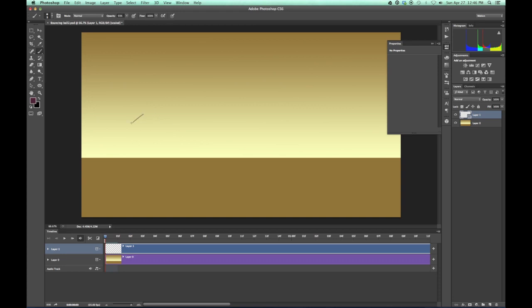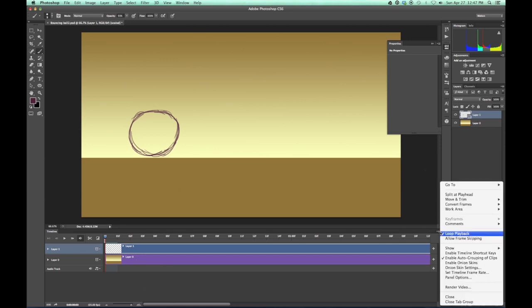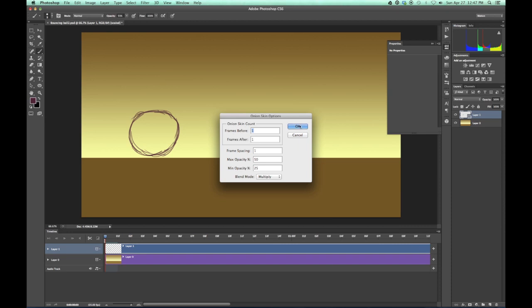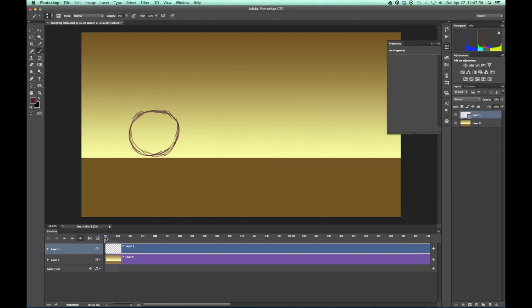So we're going to draw our first circle on this transparent layer. I'm just using the brush tool with a fine setting and a good dark color. And here we can enable onion skins. And here's onion skin settings, and I'd recommend you keep it at those default settings. We're going to advance the timeline one frame, and you'll notice the previous frame is visible, but it's faint.